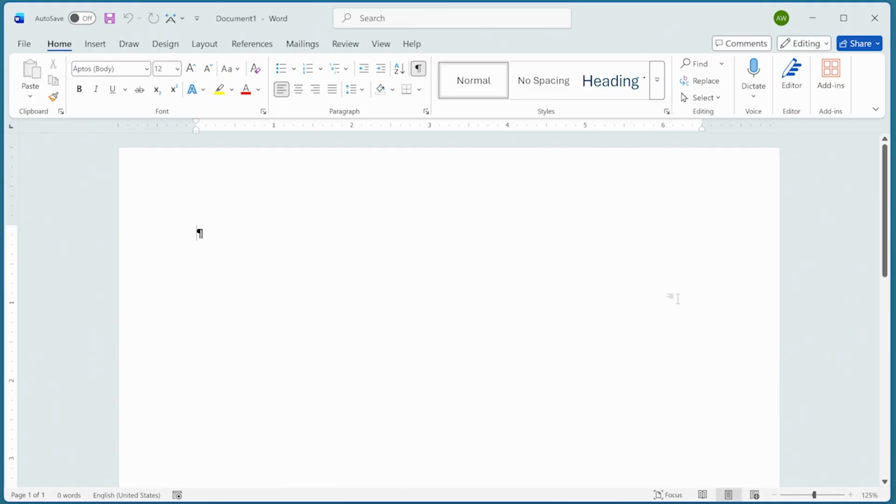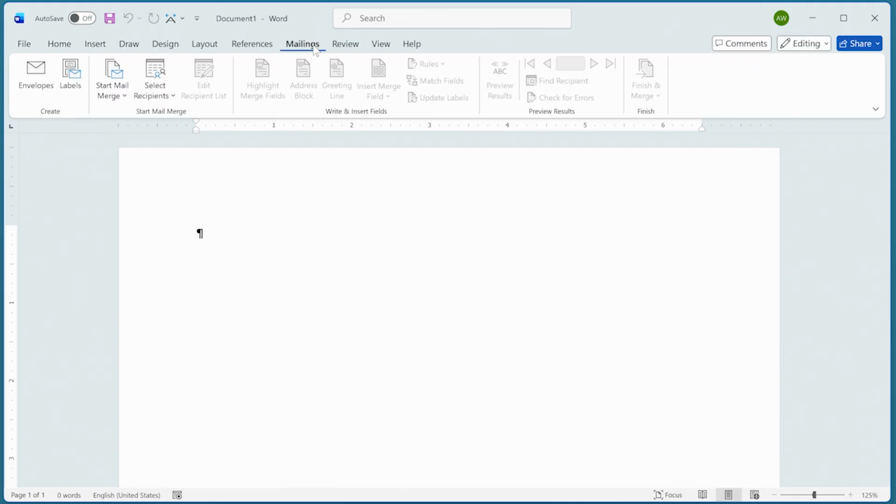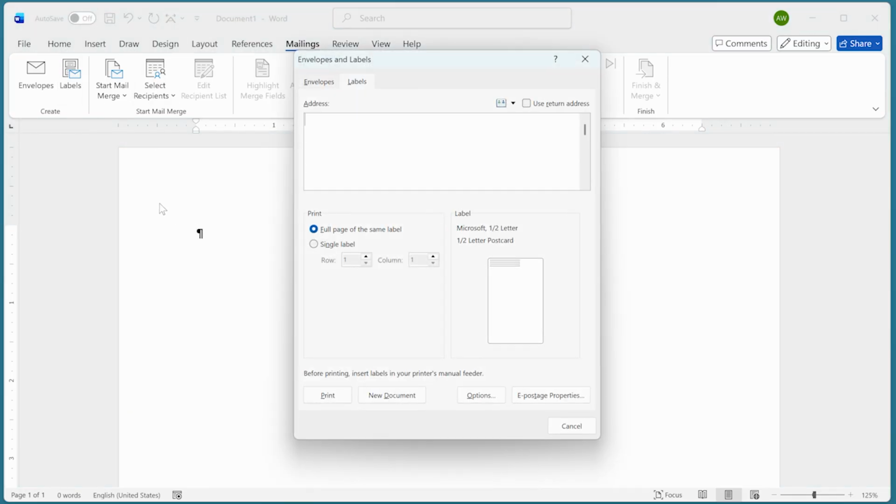I'm going to click on the Mailings tab of the ribbon right up here, and then I'm going to choose Labels at the left-hand side. That displays the Envelopes and Labels dialog box, but notice that the Labels tab is automatically selected. Next, you need to specify the type of labels on which you're going to be printing.